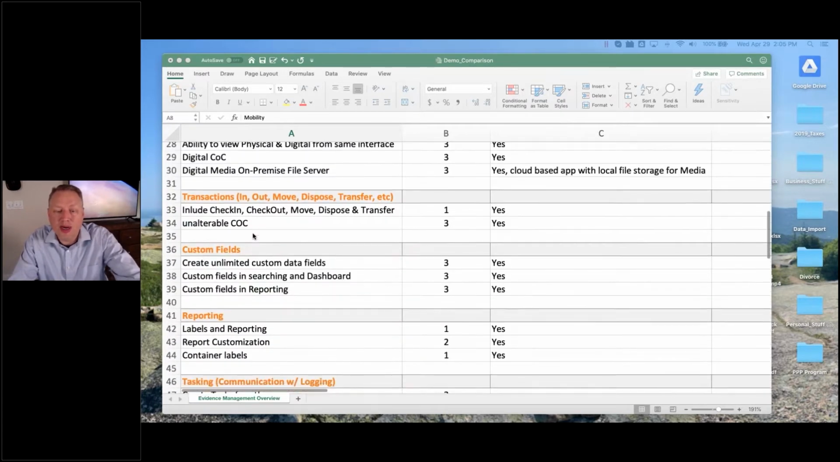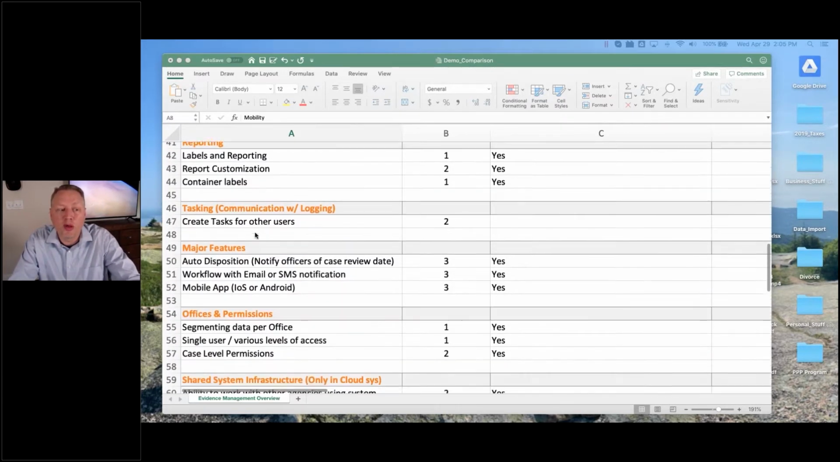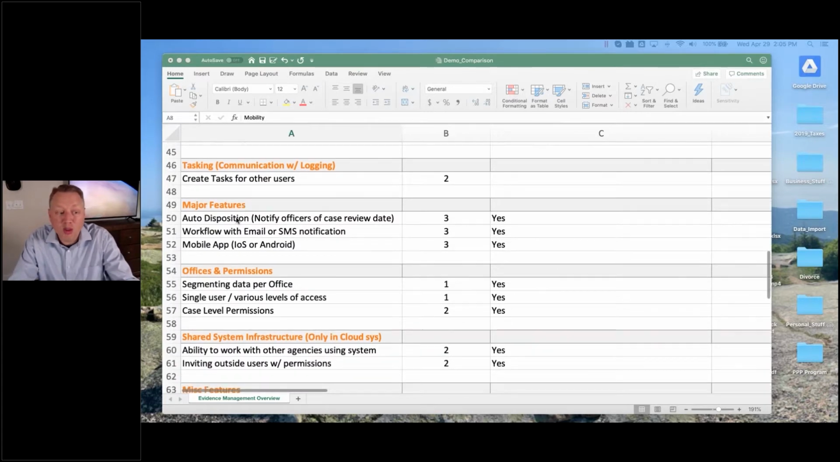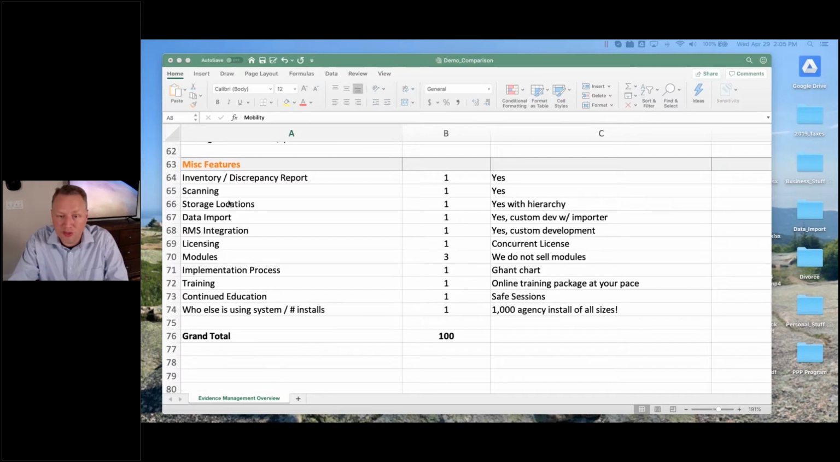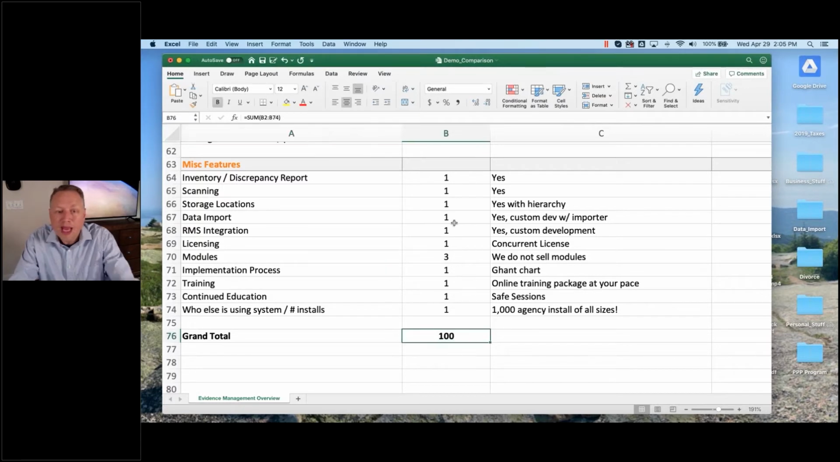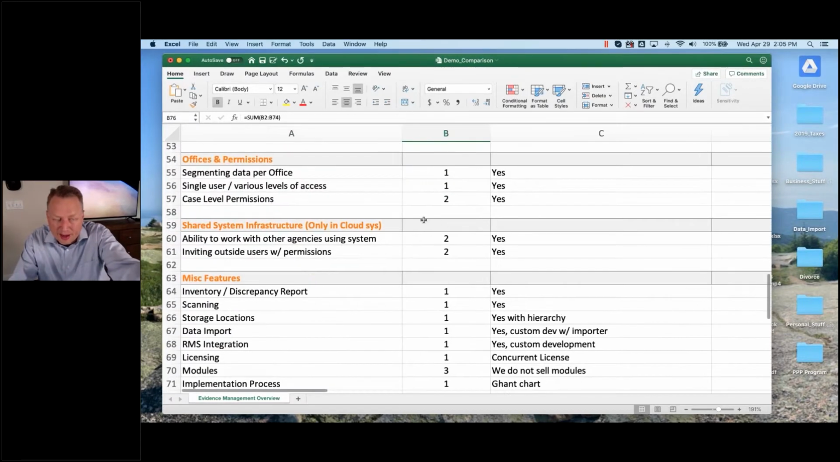Then we get into doing transactions, customization, reporting, tasking, major features to an application, and then we get down to the very bottom, miscellaneous features. Now, here's what is important about what I've got set up right here. You'll notice down at the very bottom, every one of these rows is a different feature or something that if I were you, I would discuss with whatever evidence management system you're looking at.